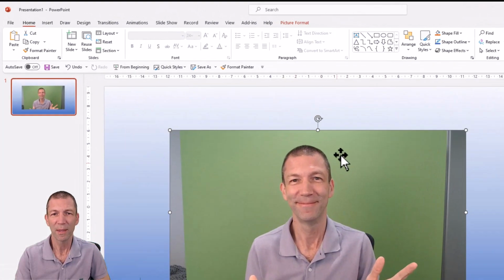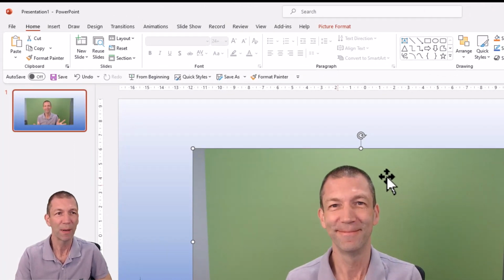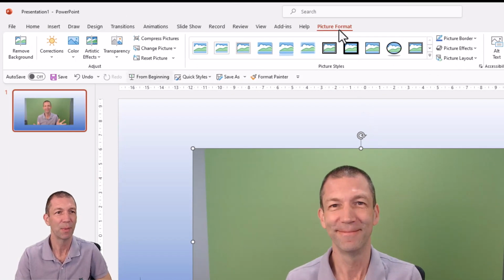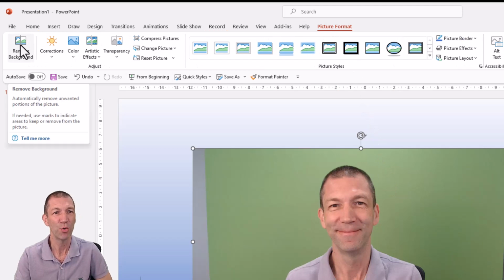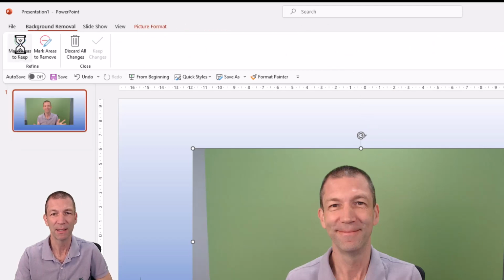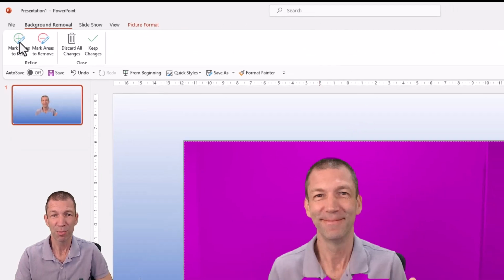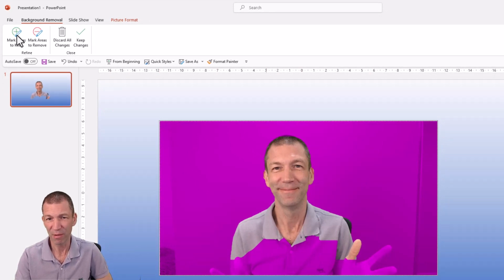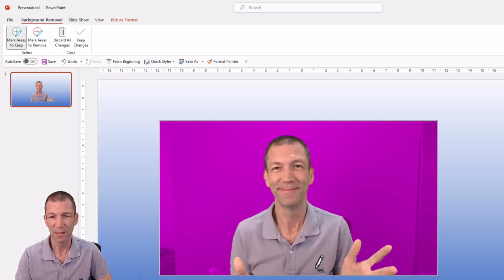Okay, so with this picture, you could crop it, but sometimes you can just go straight to picture format and remove background. Okay, see if it works. Yeah, it does a pretty good job. Okay, but it obviously removes too much. So you go to mark areas to keep, and you can just draw a few little lines.